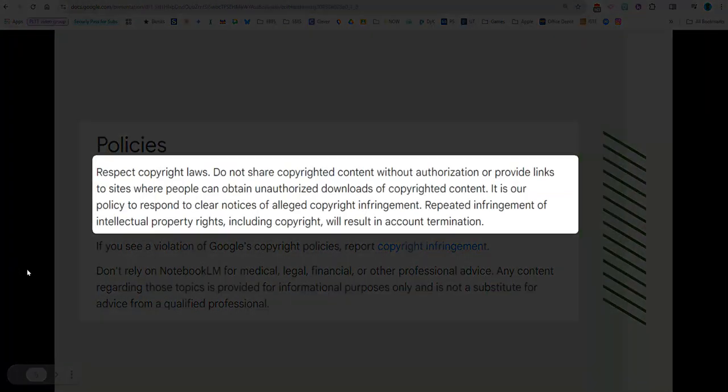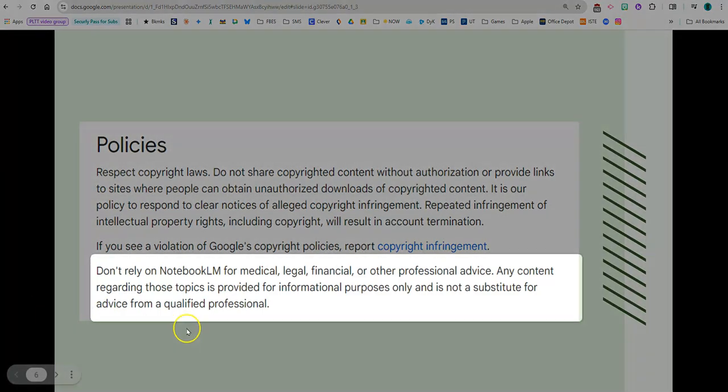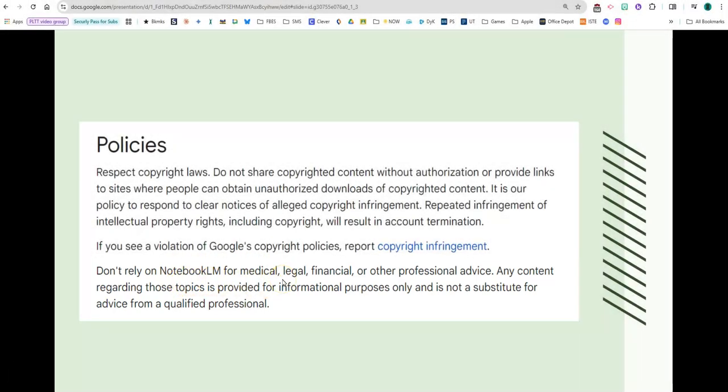So finally, let's talk about their policies. Respect copyright laws, do not share copyrighted content without authorization, or provide links to sites where people can obtain unauthorized downloads, yada, yada, yada. What you're seeing there is Google putting the burden on you, the user, not to infringe on copyright. The remainder of the policy down here, don't rely on Notebook for medical, legal, financial advice, is Google telling you, caveat emptor, buyer beware, that like all other LLMs, it is not a substitute for using professional services, institutions, or professional advice.